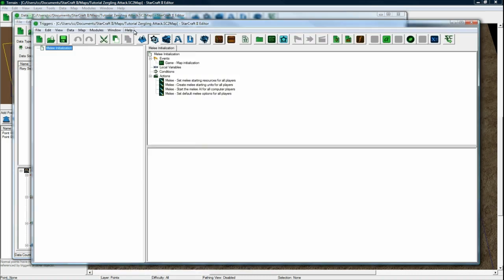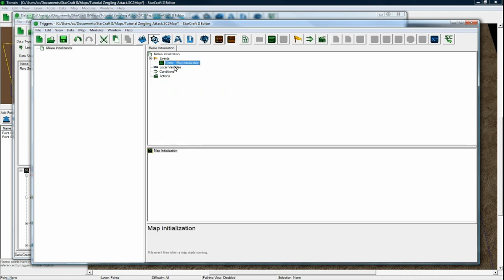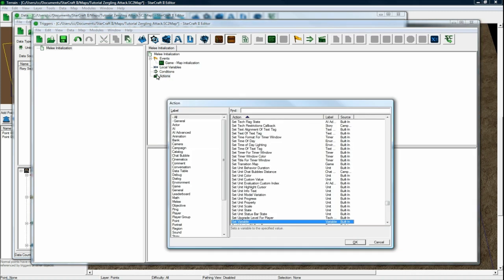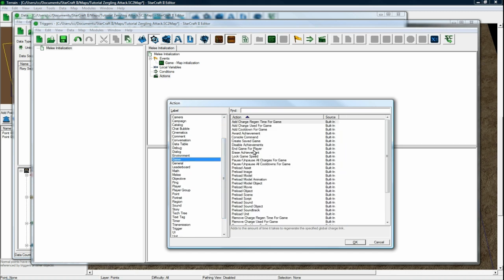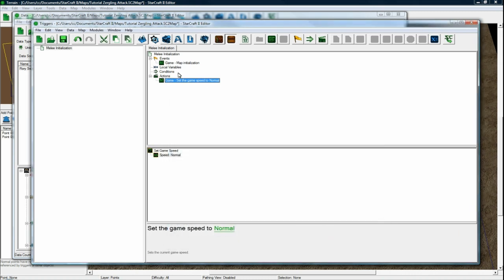And let's go straight to triggers. We want to still leave this trigger in here and just delete all the actions that it does. And so the event is when the map starts. When the map is loading, we want to press Control W for actions here. I'm just going to set the game speed to normal, so it makes the tutorial go a bit better.